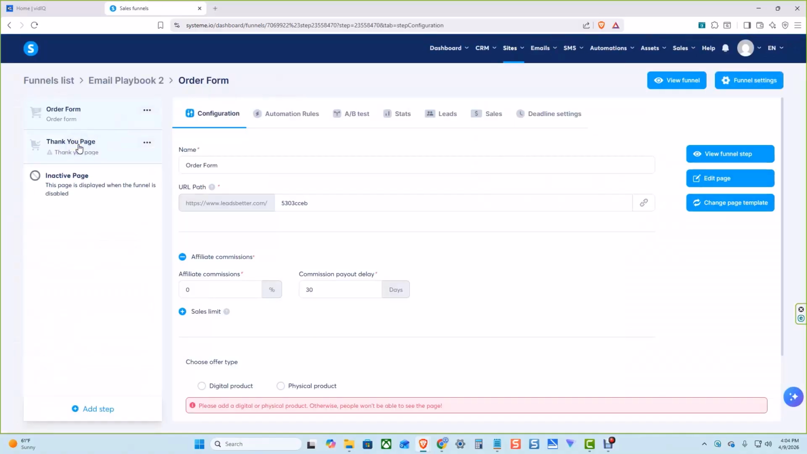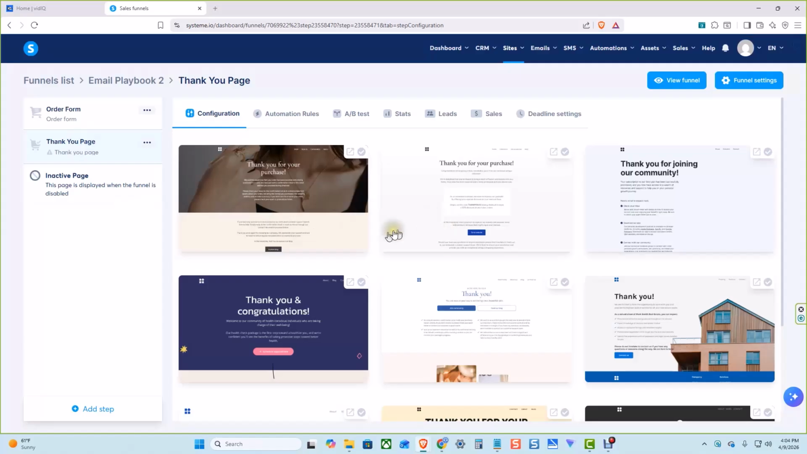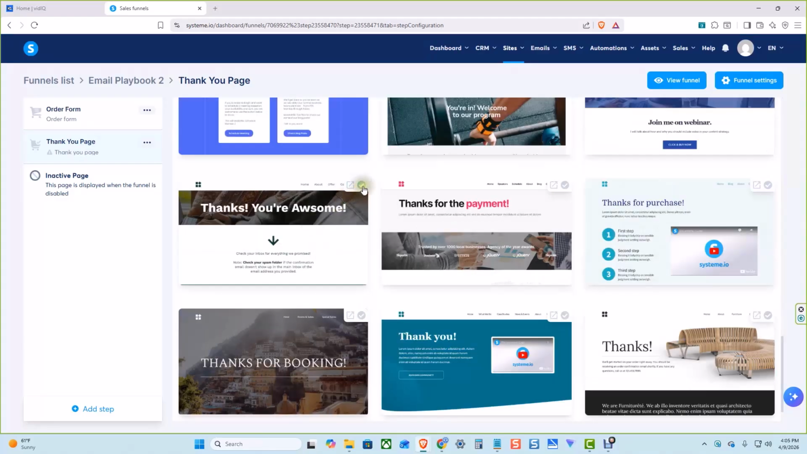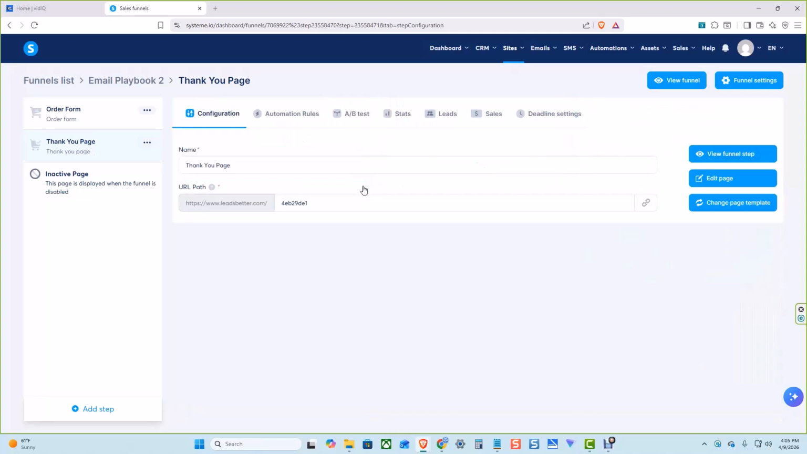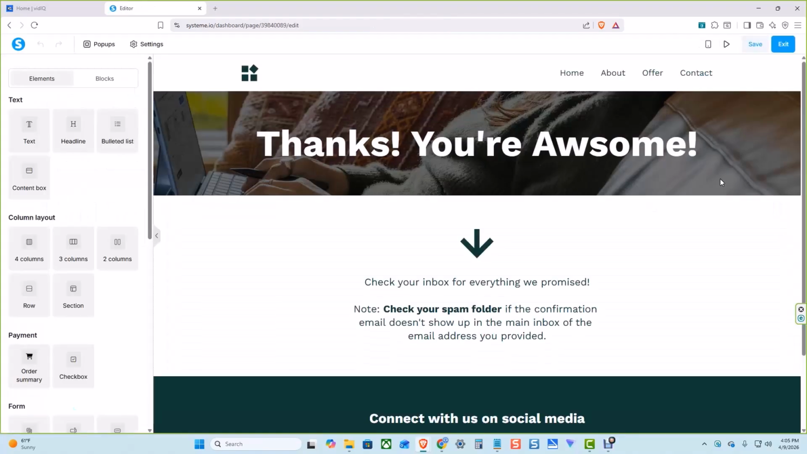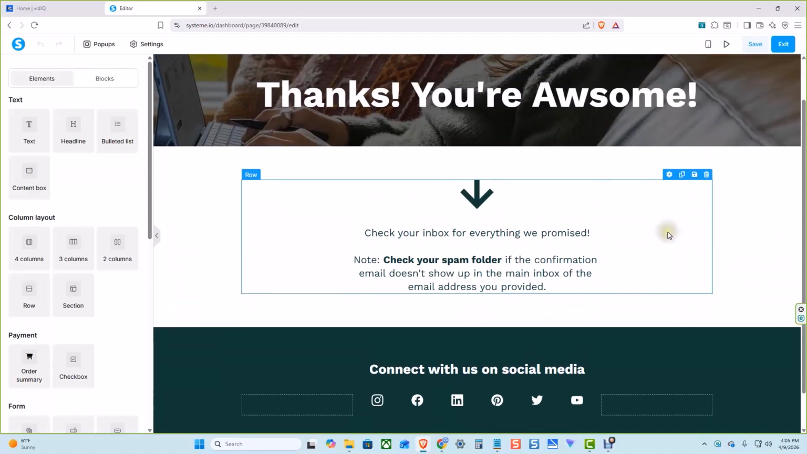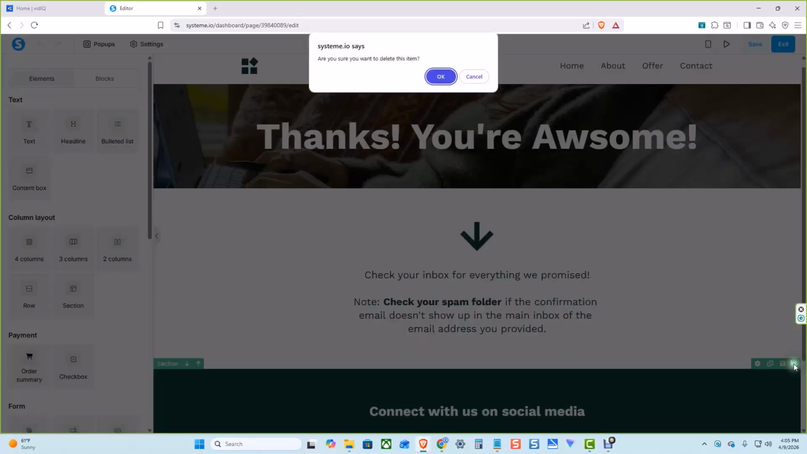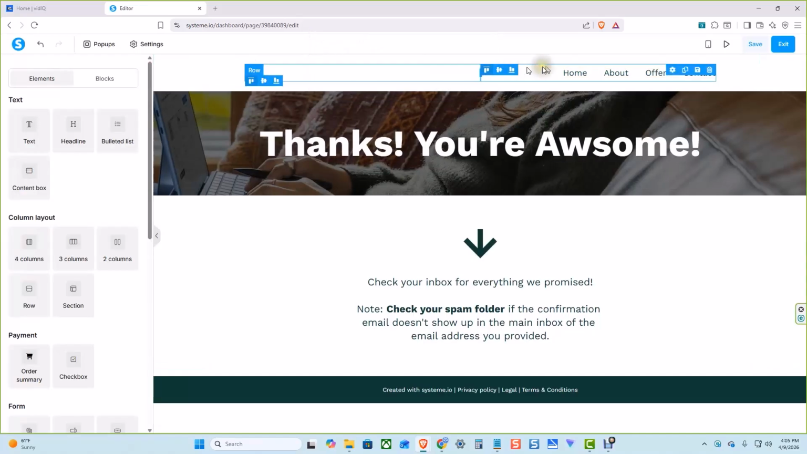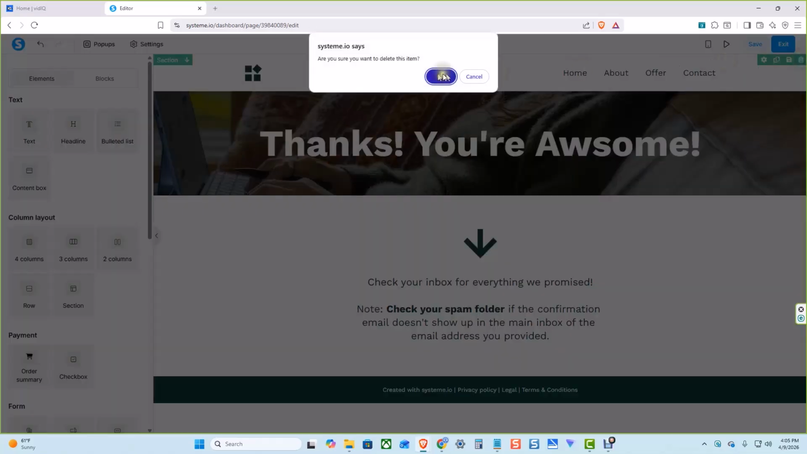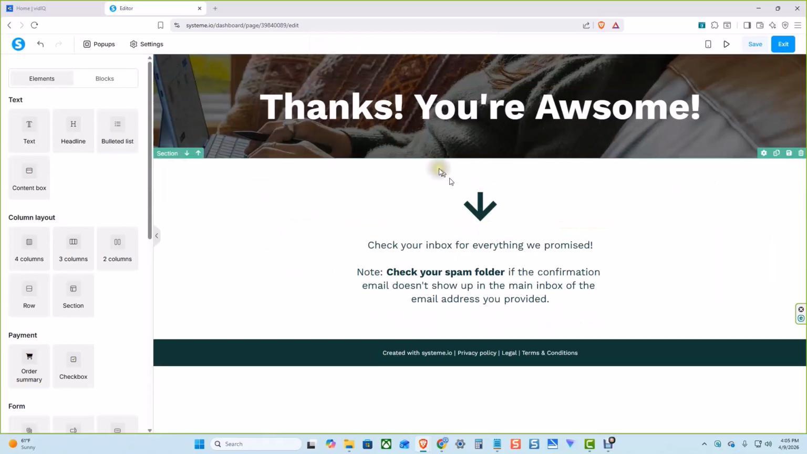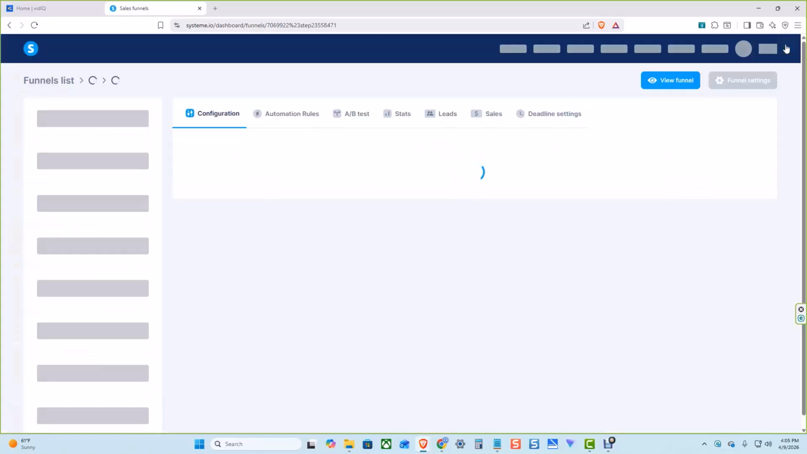Now let's come over to the thank you page. And let's select a template for our thank you page. And I will select this for our thank you page. Now let's come over and edit the thank you page. And I will remove that lower section there. And I will remove this top section here. And I will leave it as that. Now let's click save. Let's exit and go back.